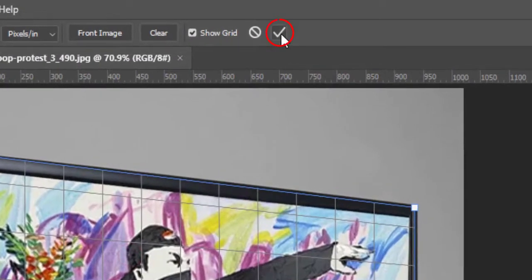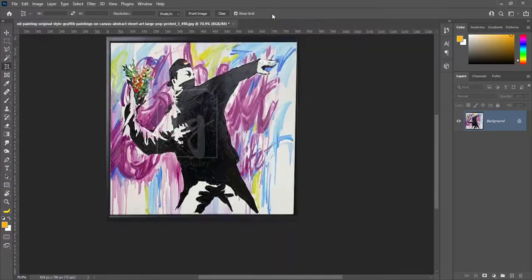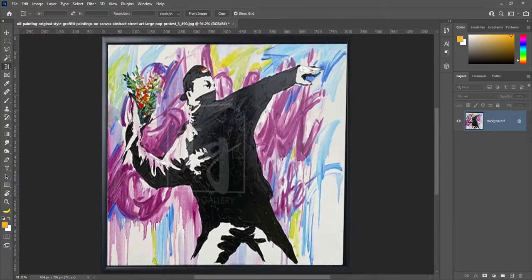Click on this icon to commit the current crop operation. And here you are done. Now the view of the image is a straight image.